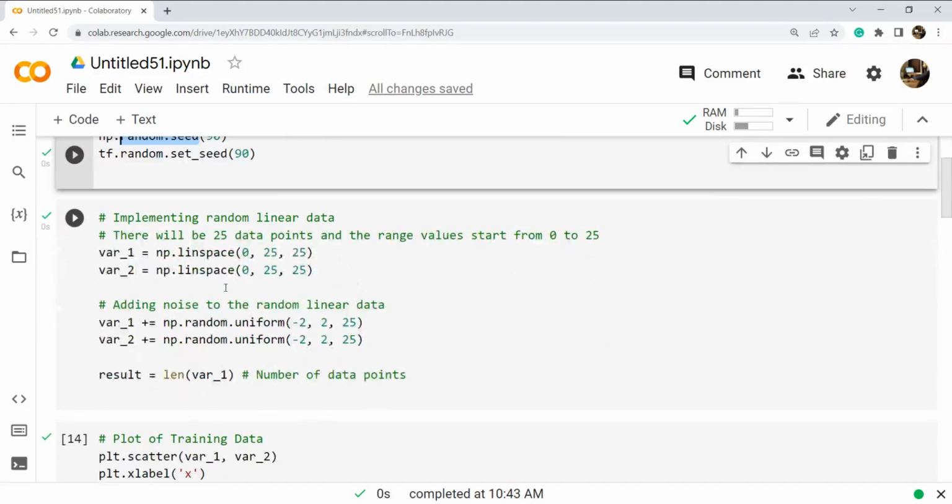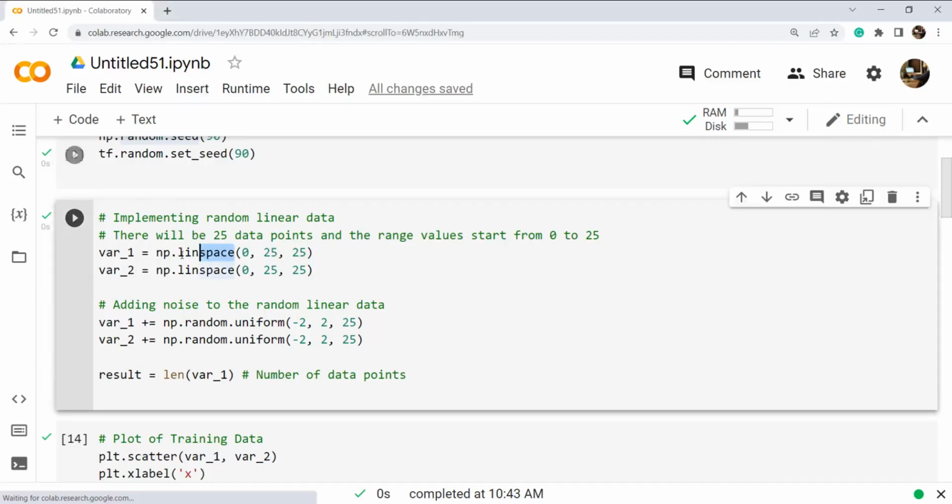Now let us generate some random data for training the linear regression model. For this I am going to use the np.linspace function, which is available in the NumPy package. Basically it is used to create an evenly spaced sequence in a specified interval. So the start value is 0 and the end is 25. So basically we have to generate 25 data point values, and the range starts from 0 and ends with 25.